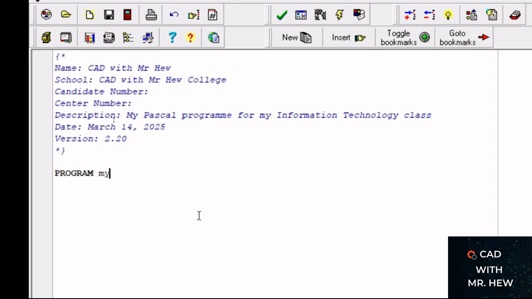So I'm going to give my program a name, and this name does not have to be the same name as the file name that you save the file as. Okay. So I'm going to call it my first Pascal code. Now, when you're typing the program name, it cannot have any spaces in it, right? So if you have four words, either join them together as shown, or you put an underscore between the four words.